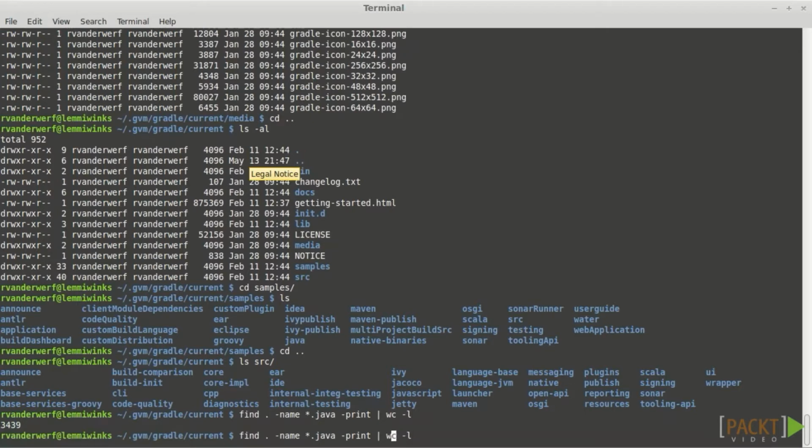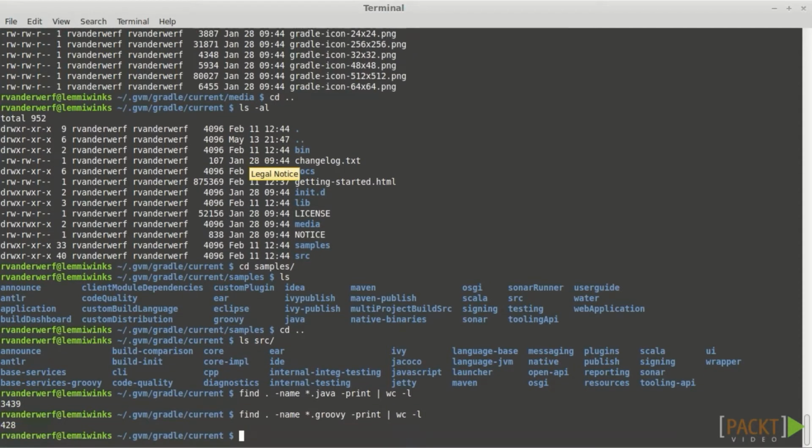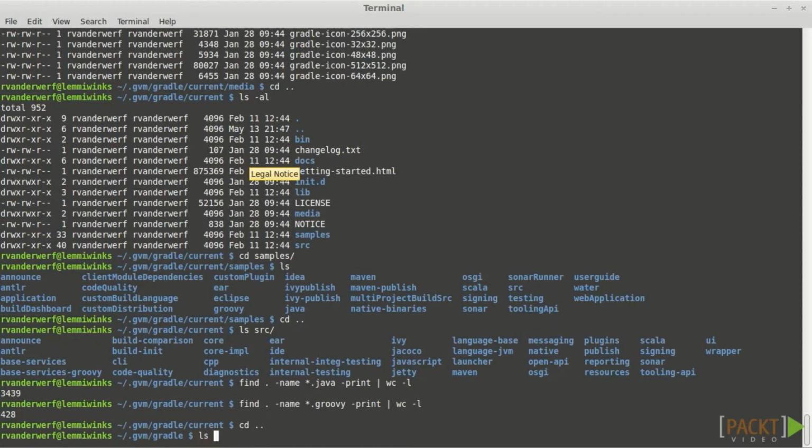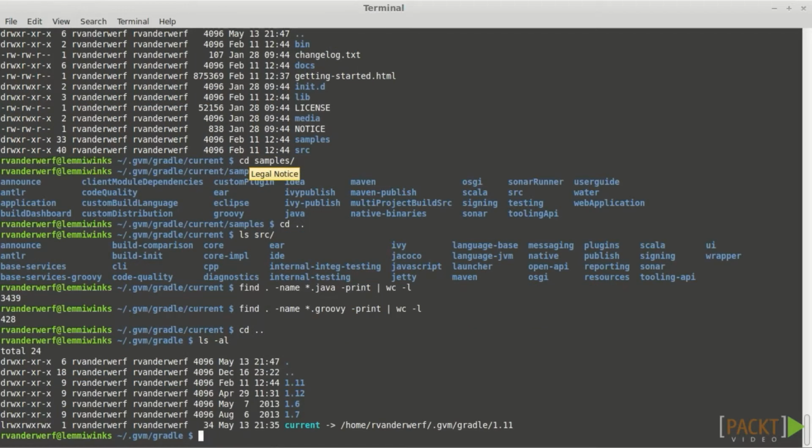3,439 Java files, and Groovy files, there's 428. This doesn't mean a lot except to say that there is a good deal of architecture and code behind Gradle. It's complex. It's got a lot of power out there. So congratulations on choosing this tool. Well, that brings us to the end of the things that I really wanted to cover in this directory structure talk. So let's move on to the next section.